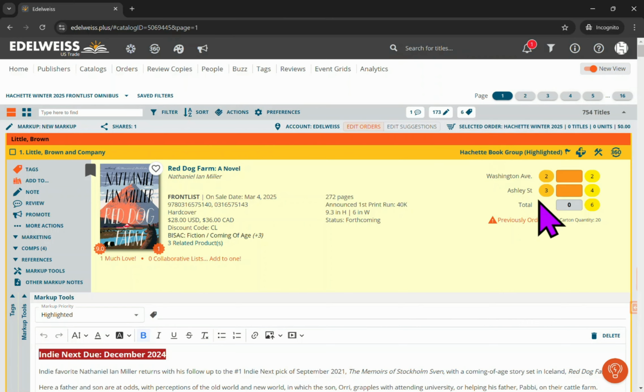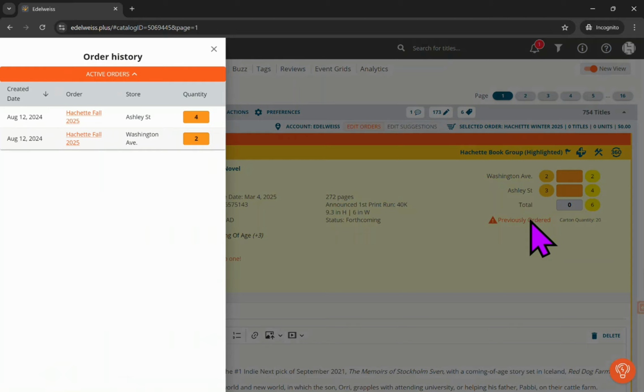In a bubble to the left of the quantity boxes, you can see suggestions. And if this is a backlist order or your store already has some titles on order or on hand, you can see that information to the right. Click Previously Ordered to see details, such as what order this was previously on and how many were ordered.